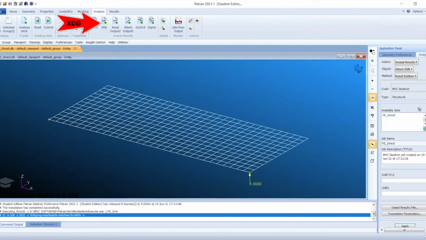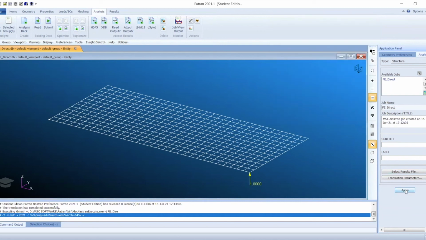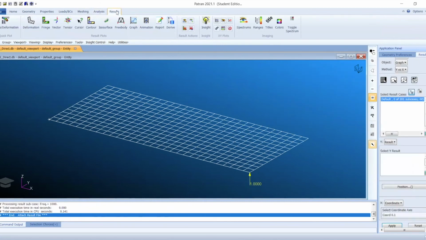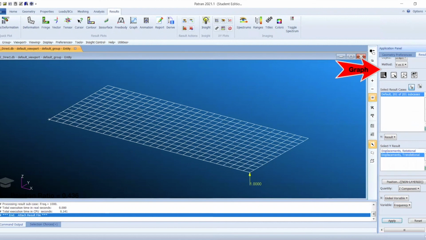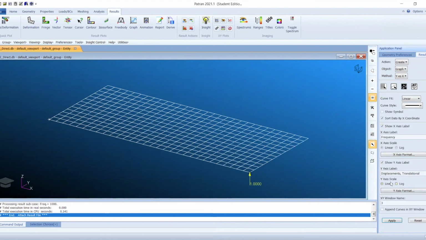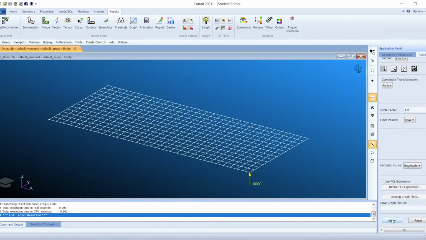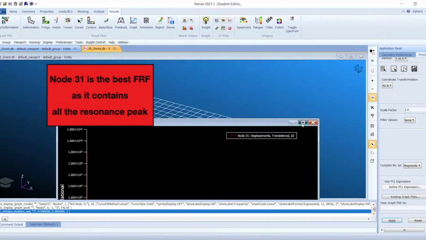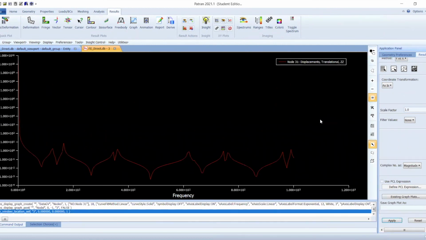After the analysis is complete, attach the XDB file. To review the result, click on the Results tab. Choose Graph as the object and click Select Result Cases, click Filter, Apply and Close. As for the target entities, select the nodes that we want to execute the FRF. For this study, node 31 is the best FRF as it contains all the resonance peaks.